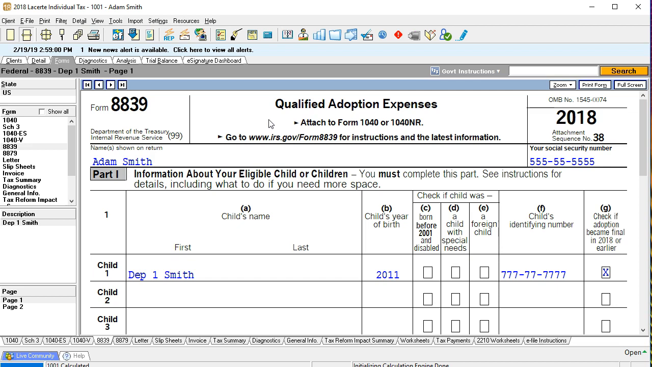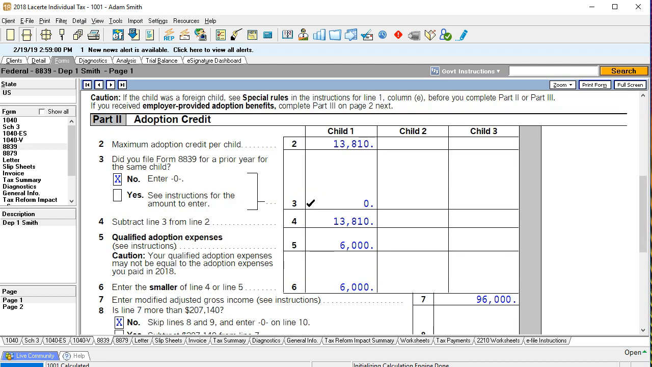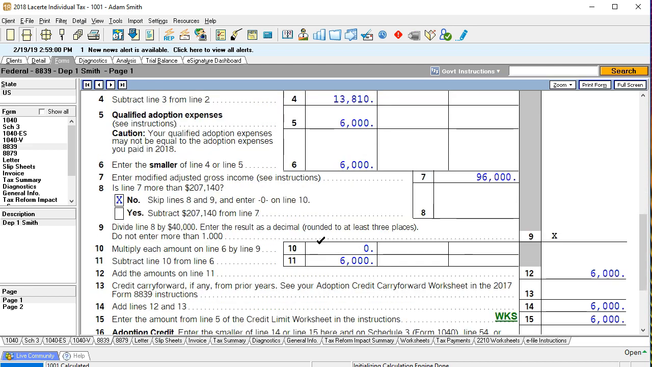That of course lowers the amount of tax that will be calculated. And then if we go to the qualified adoption expenses, Form 8839, we're going to scroll down and say in part 2, the maximum adoption would be the $13,810. So that $13,810 would be the maximum. Of course, we only paid the $10,000, and then it got reduced by the $4,000 to basically $6,000. So in line 5, the qualified adoption expenses is only the $6,000, although we paid the $10,000.